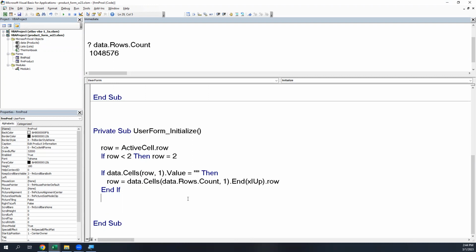And I don't think I want to put that here in initialize. It would work to put it here in initialize, but I really just want this to be what it takes to get myself going. And so I'm going to call a sub procedure here, I haven't made it yet. I'm just going to say show data. So let's go ahead and make that sub procedure.